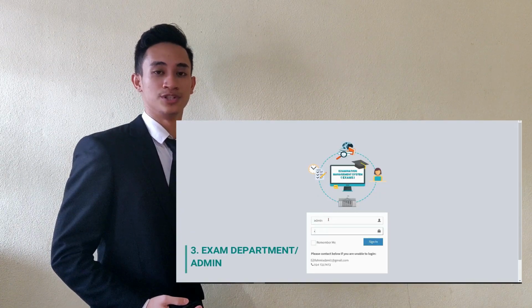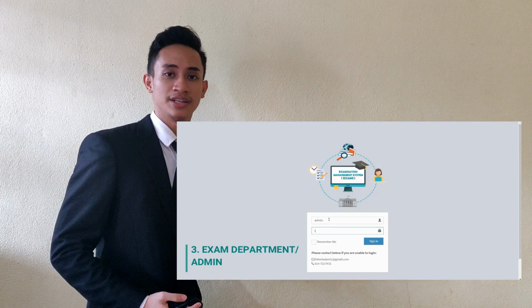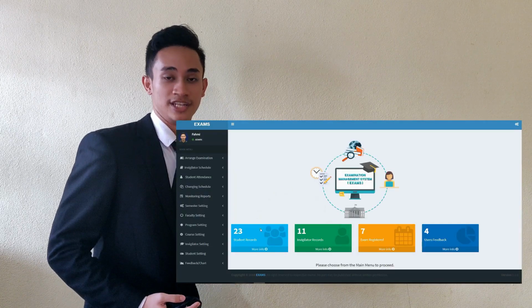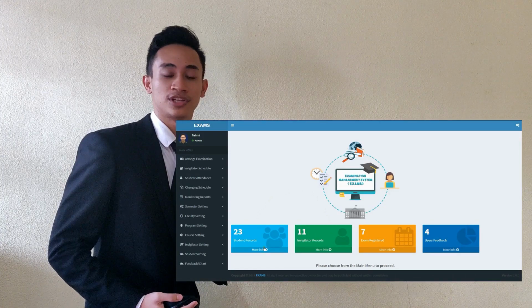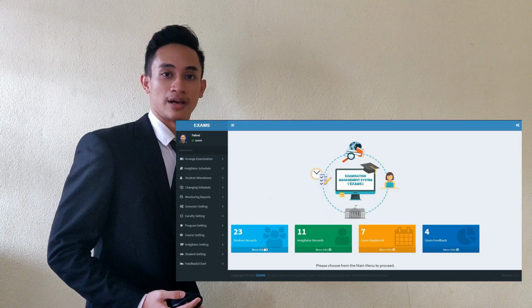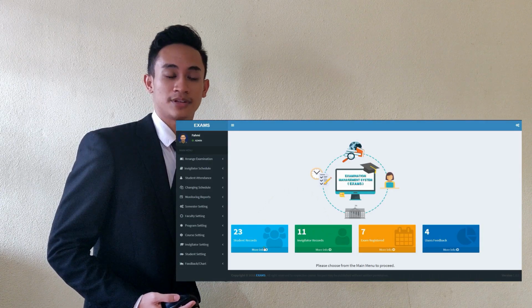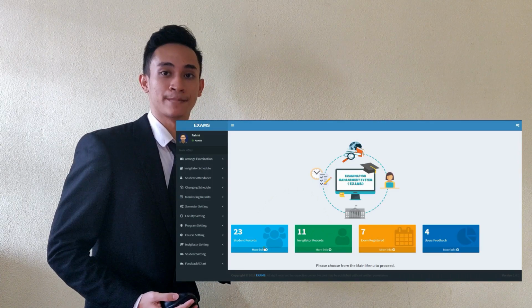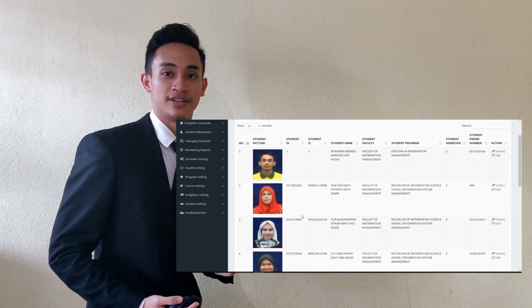For the third user, which is admin or the exam department, they need to sign in using the ID and password given by the developer of the system. Once signed in, this will be the interface for admin. There are shortcuts for the most important information in the examination database. These include the total number of records available in the system, and they can easily click and view all the important information directly.